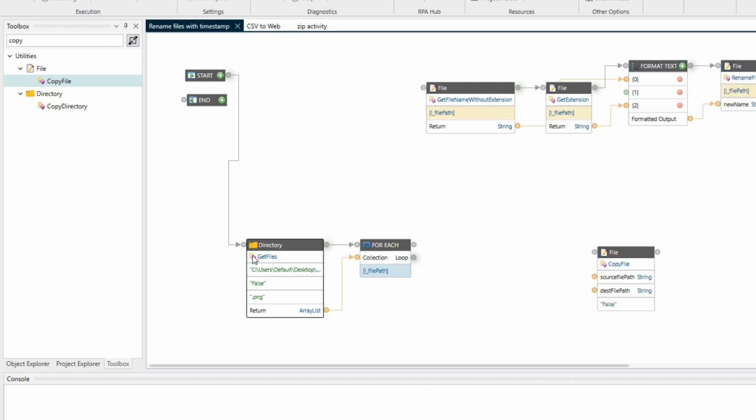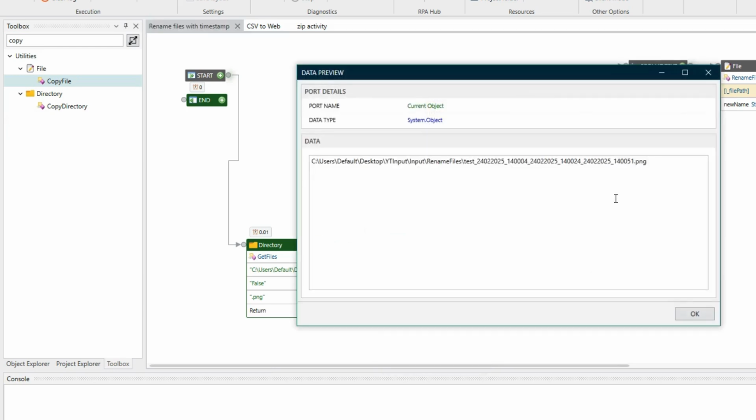Let me just simply run it and see what the output is. If you see here, this is giving me the entire folder with the file path, right? But in our case we are not going to write it to the rename files folder. Instead we will be creating a new folder, and then you have to get the file path and write it.